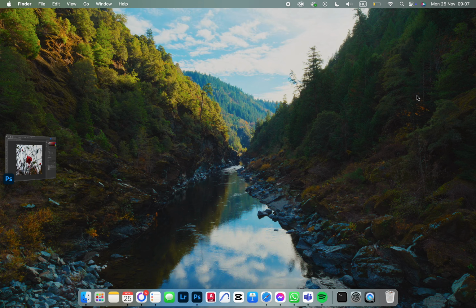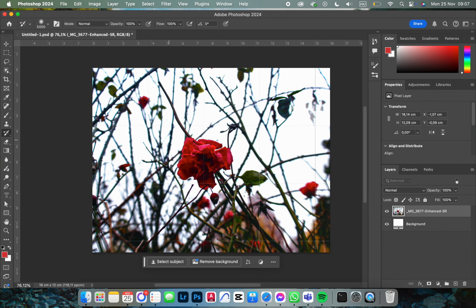I'm going to show you how to set the shadows and highlights in Photoshop. First we have to open up the app, and here it opens up like this.